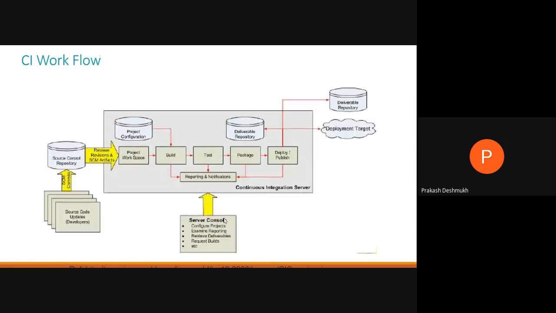Then this is the CI workflow. If you see here, this is the source code repository, and this is the developer's private workspace, like Eclipse or .NET. So the IDE is used here, and then you push the code to your source code repository. These two things are integrated again. Whatever changes you do in your Eclipse platform, in the same tool you will be able to push that into the source code repository.